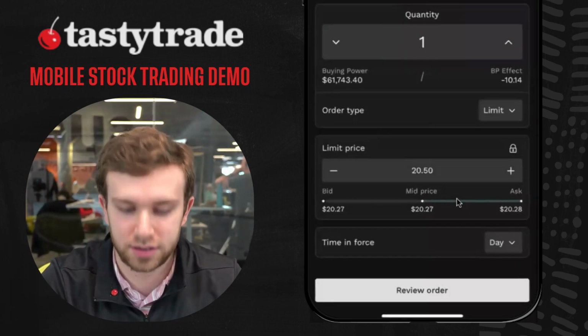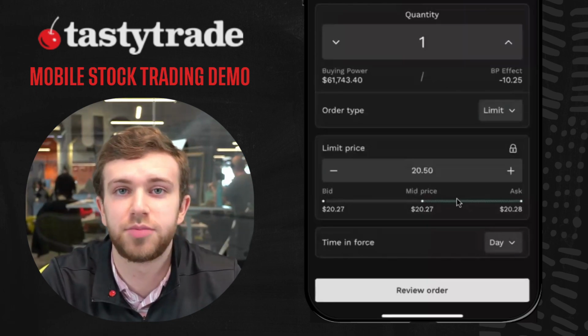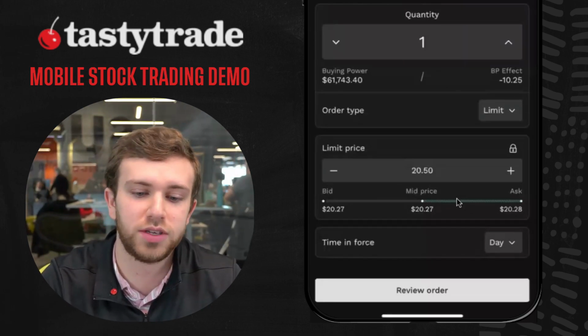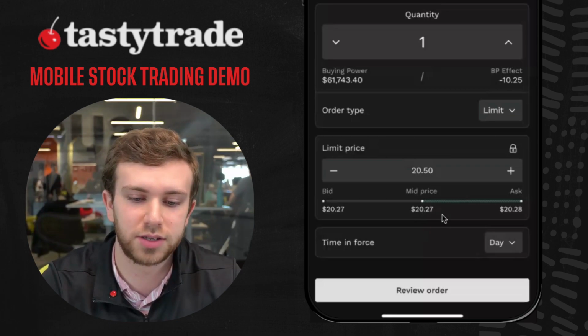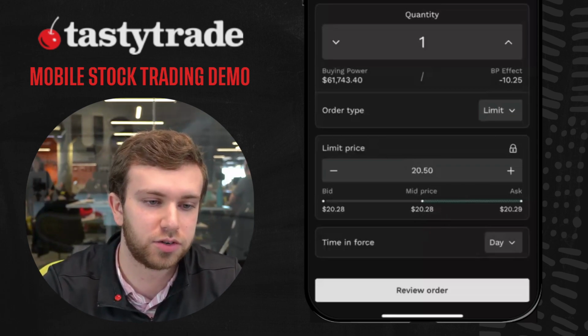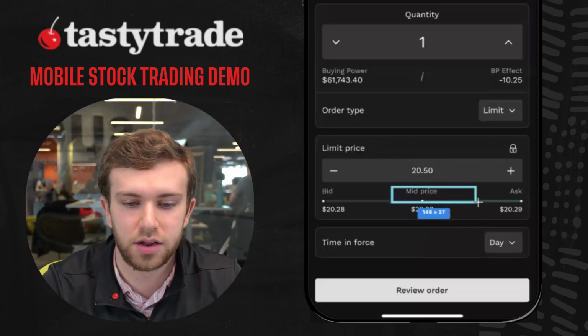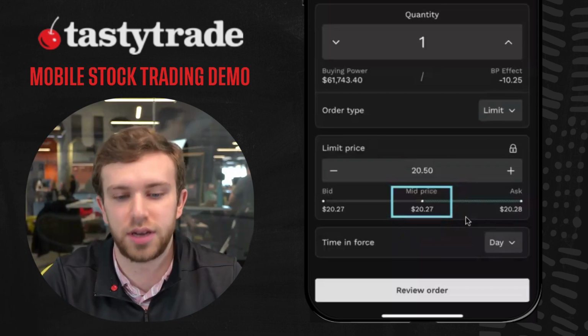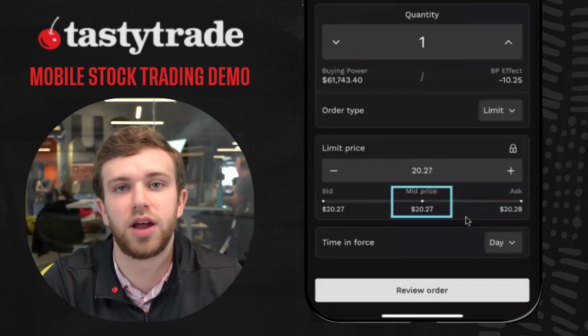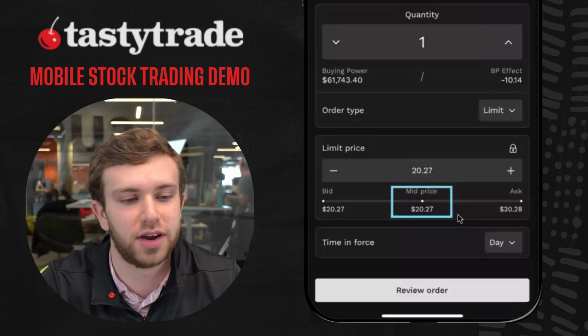just for example there. And then if you want to go back to the mid price, a quick tip is you can always just click in the middle where it says mid price right here. Let me just draw a little box around that. Where it says mid price, if you click on this right here, it should just go back to the mid price, and then you can send your order there.